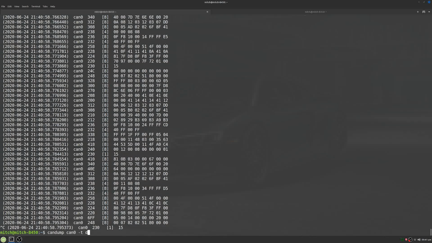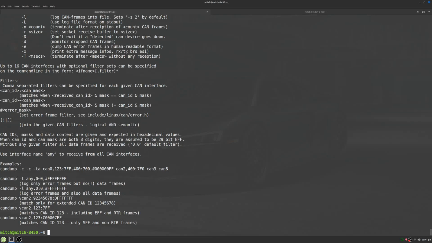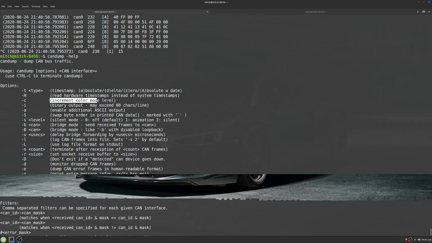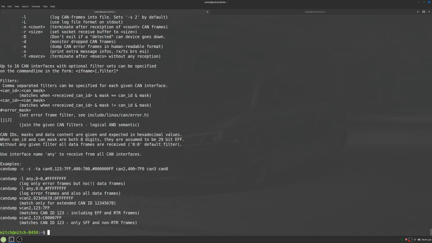Let's see what other options we have using the help file. Boom. All right. Let's see here. Read hardware timestamps. I don't have a device that's capable of reading hardware timestamps. -c is increment color mode. What it'll do is it'll change the color based on what CAN device it comes in through.